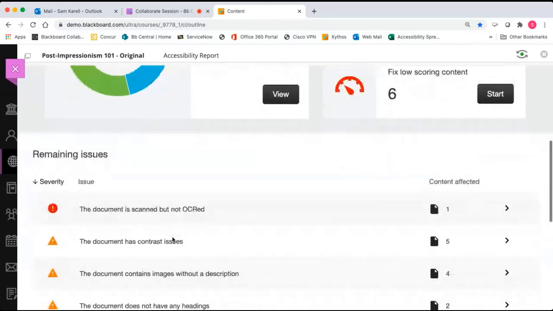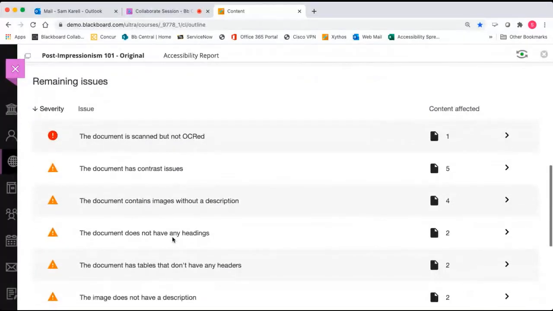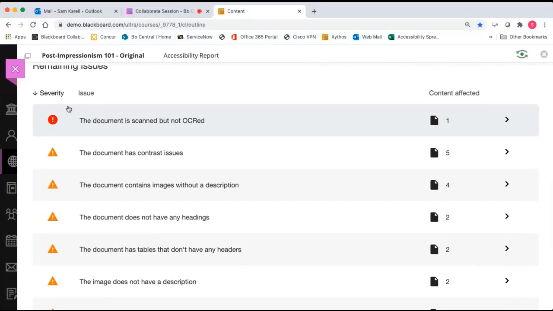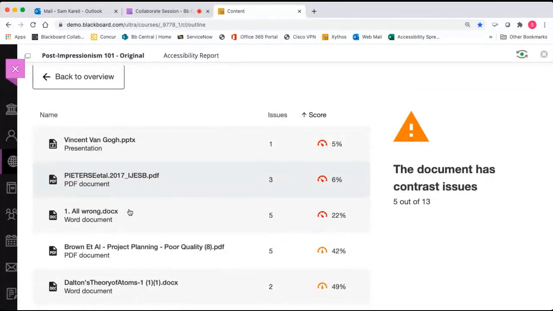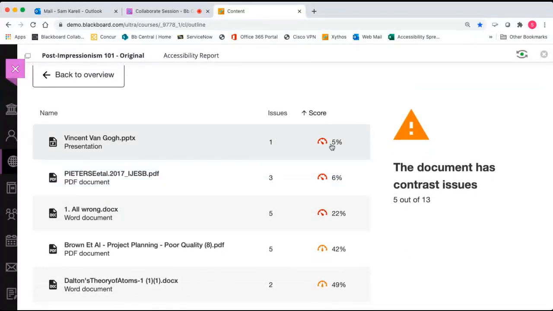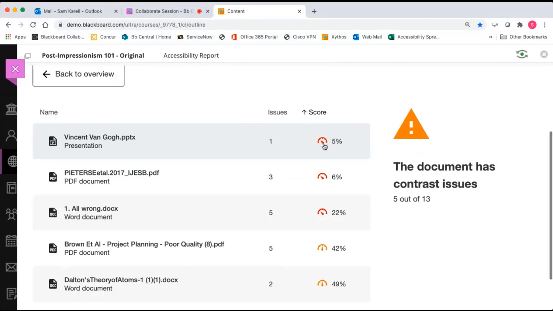You can also get a list of issues down here. So if you are given some guidance on where to start, or know that you want to start with a certain issue, it will list issues out by severity of accessibility barrier. And then you can actually drill into a specific issue. So in this case, we'll do document contrast issues. If I hit this right-hand arrow, it's going to give me a list of all of the files in my course that have been impacted by contrast issues. And I can actually open up the instructor feedback by selecting the indicator here to get all of that information on what a contrast issue is and how to fix it.